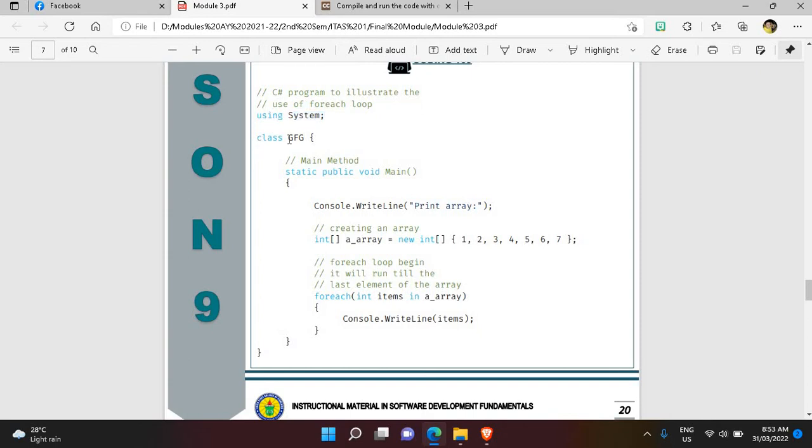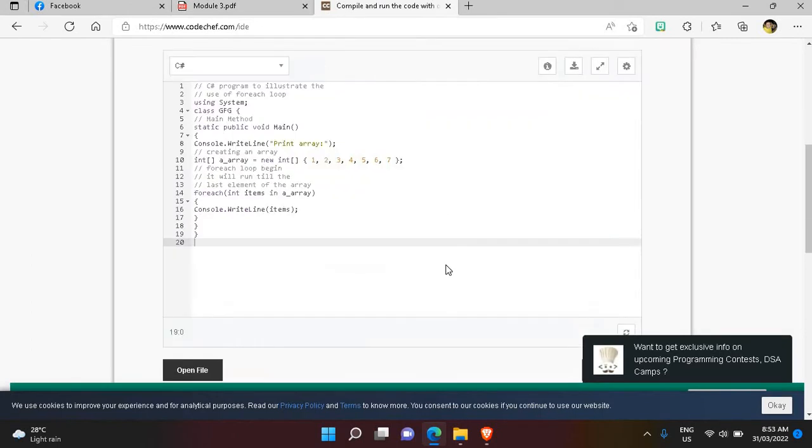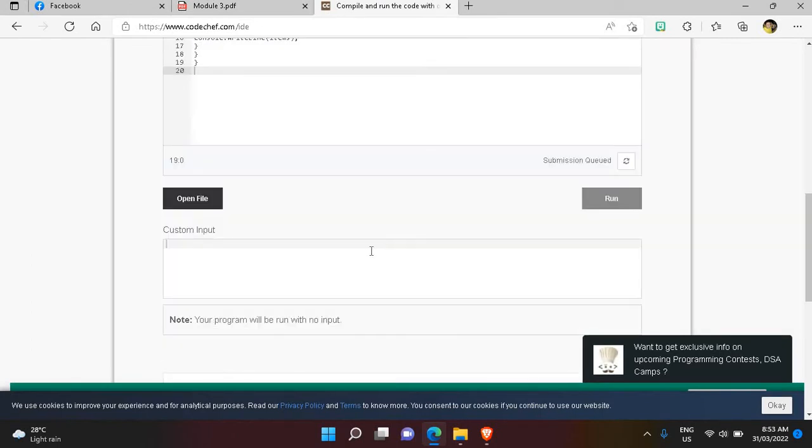So we declare a class for GFG, and then the static void main, meaning static void main is we start with nothing, we start with 0. So in the console, we are going to print the array, and the content of the array is found here on the body of the program. Now depending on how many items you want to put, in this case it's 1 to 7, and then we'll see what happens in the program. So compiling the program or running it, we're going to click run.